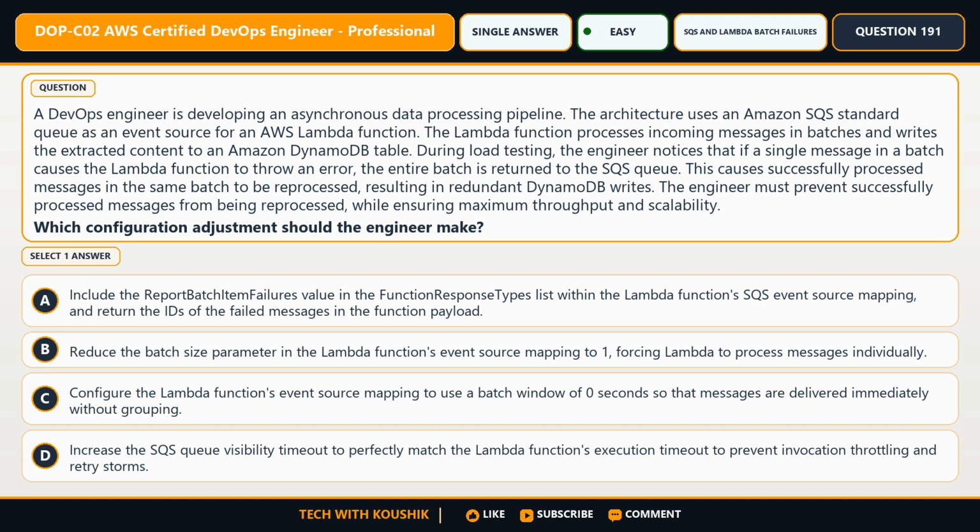During load testing, the engineer notices that if a single message in a batch causes the Lambda function to throw an error, the entire batch is returned to the SQS. This causes successfully processed messages in the same batch to be reprocessed, resulting in redundant DynamoDB writes. The engineer must prevent successfully processed messages from being reprocessed, while ensuring maximum throughput and scalability. Which configuration adjustment should the engineer make?